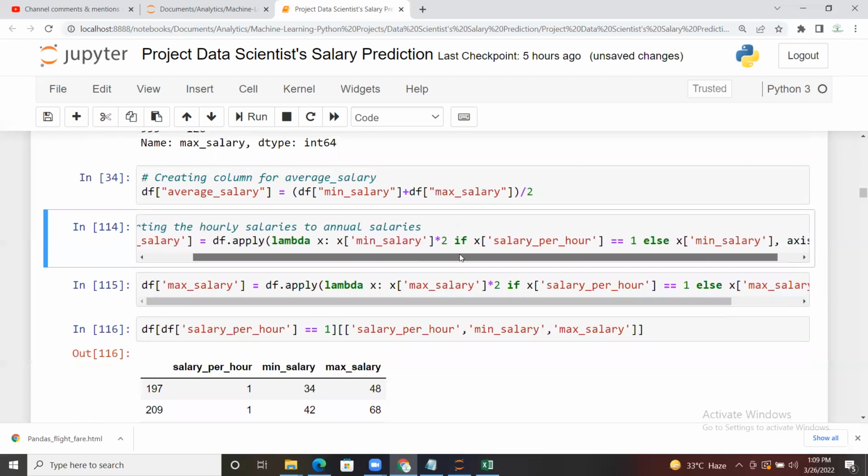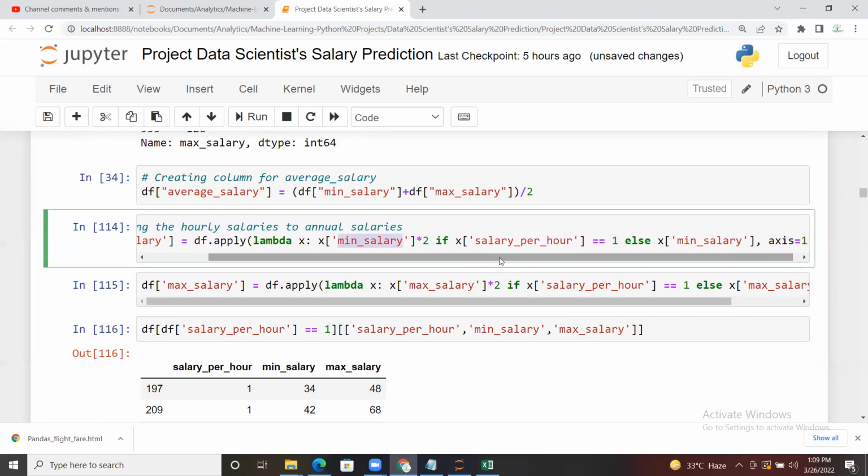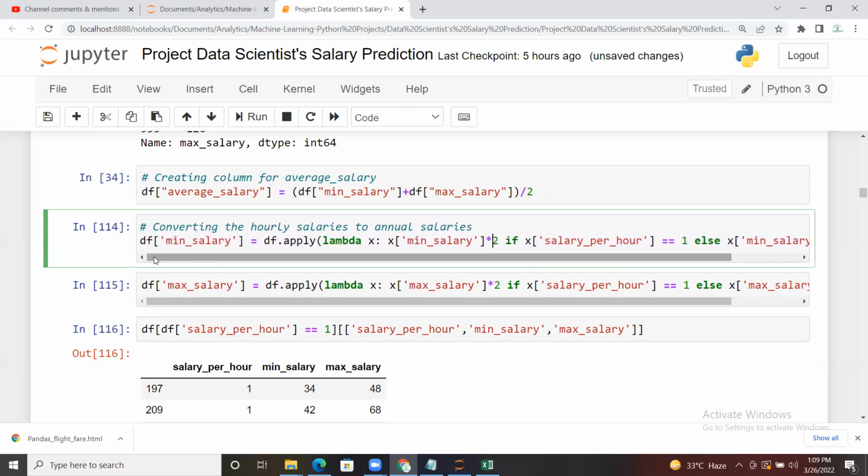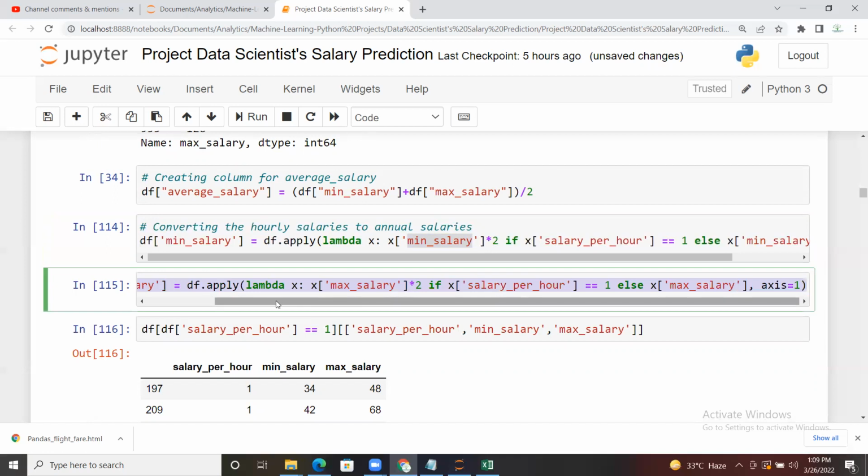To do this, for the salary per hour, we applied a lambda function. Wherever in the min salary column we get a salary per hour, we multiply it and store it back to the minimum salary column, converting the hourly salary in this particular min salary column. And we can do the same thing for the max salary part, because the per hour values were there for both min and max. So this is what we did.